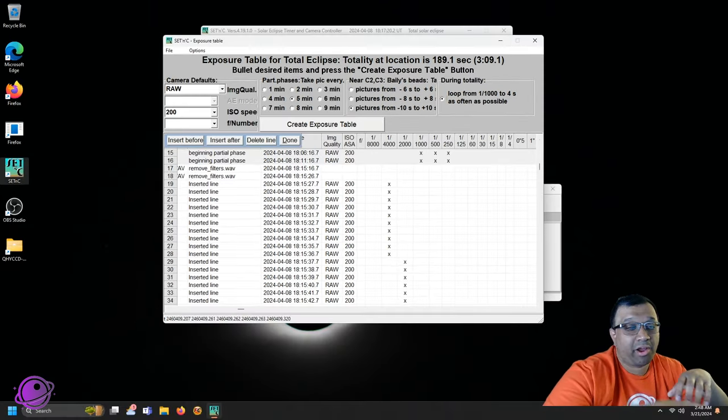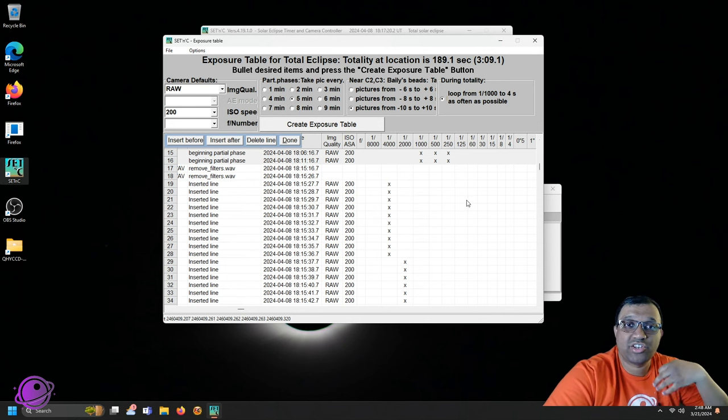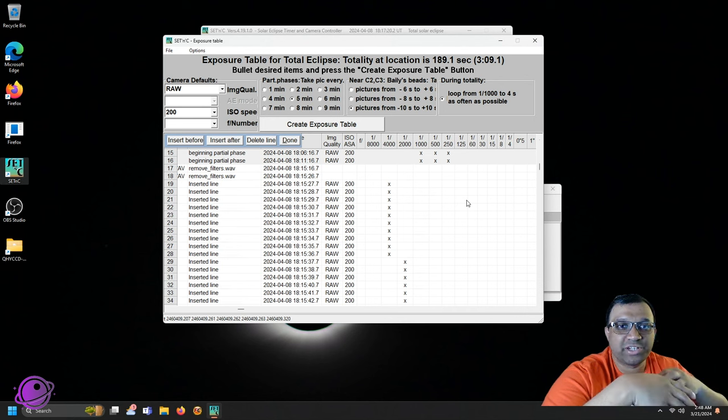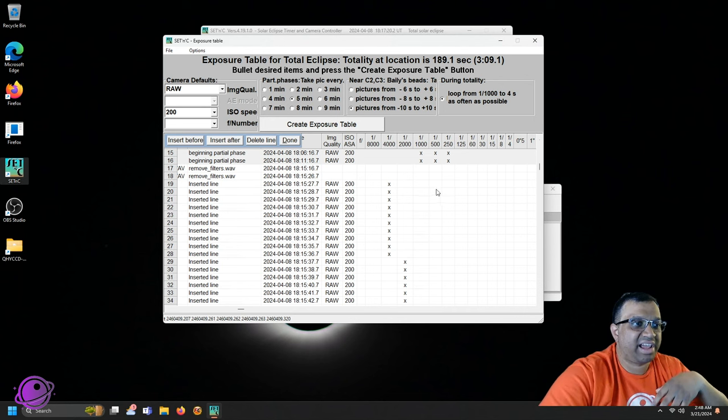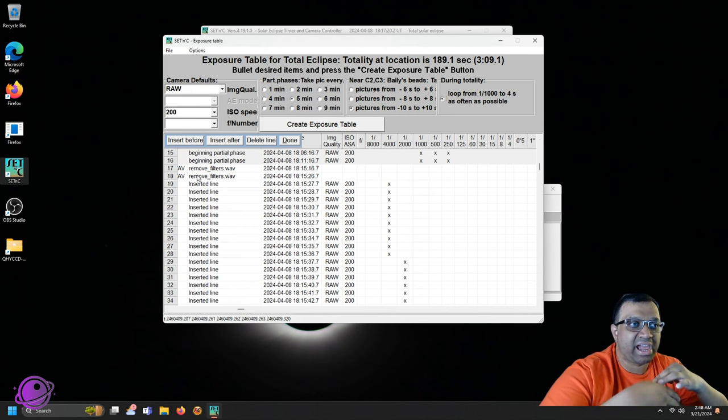The other thing you can do that I'm not going to show you today, because I don't have Canon EOS Utility downloaded on this computer, is that in between shots, especially if you're doing like 4 or 5 minutes between exposures in the partial phase, you can disconnect your camera, connect to Canon EOS Utility, download your images, and connect back to SetNC and turn on the eclipse or the exposure table. And because your computer is synced to UT time, it'll just continue from the next exposure. You can of course also just delete the old rows so that it doesn't repeat it. I don't think it will, but it's something you can do to back up your data.